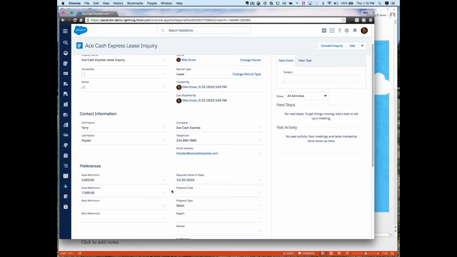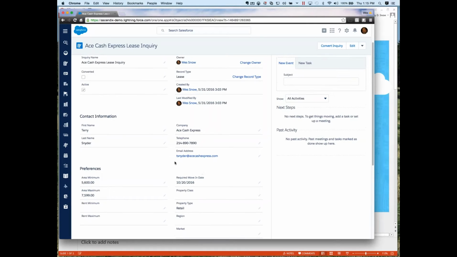And so in this preferences area, which will come up here in a future example, we store the area minimum, so square footage ranges. We also could, if they shared with us, jot down the rate ranges along with required move-in dates and things like the type of property and the class of property they want. And so all those details have now been captured, and we can mine those.